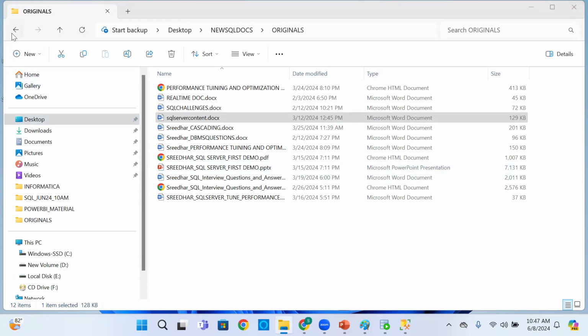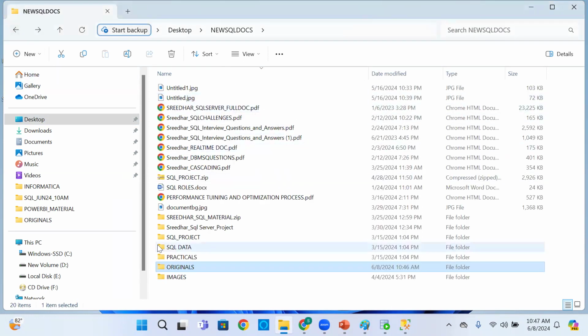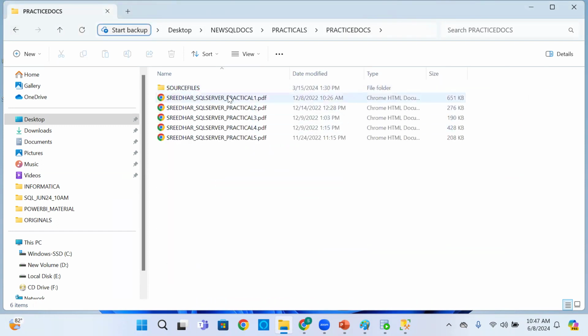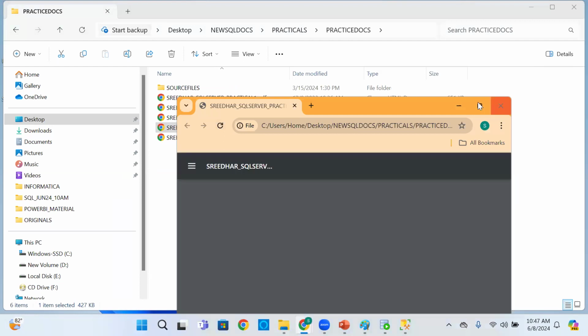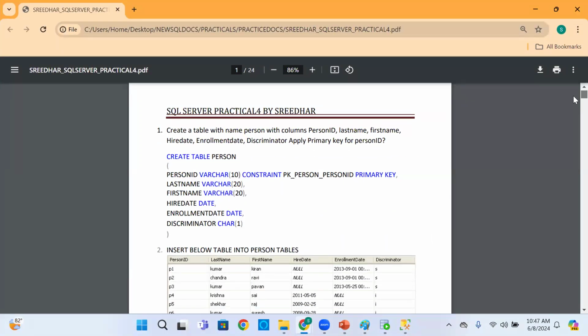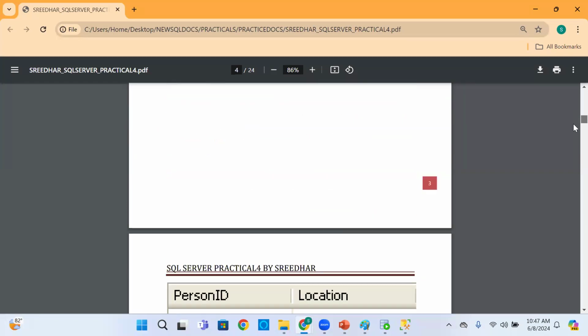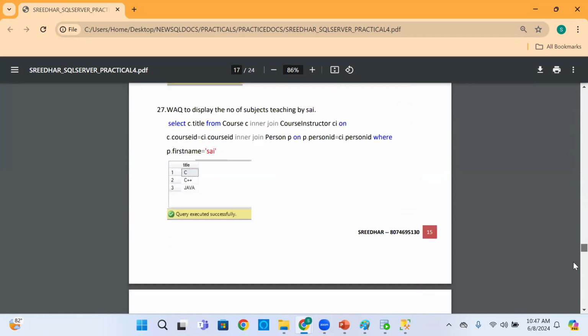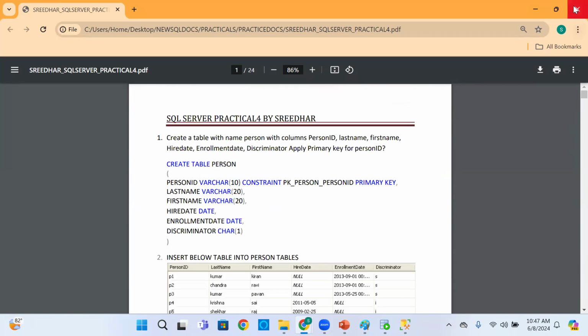Then I will show you the materials and how you will get them. Practical documents like this, each and every document, you will get for practice. I have mentioned each and every step clearly. Then you have to practice. These are all the documents.